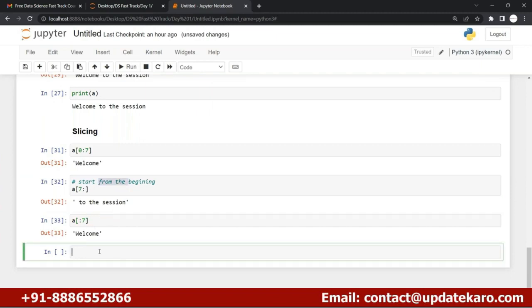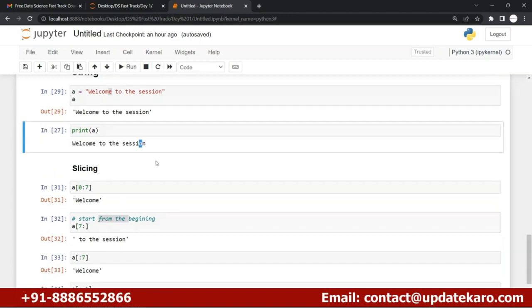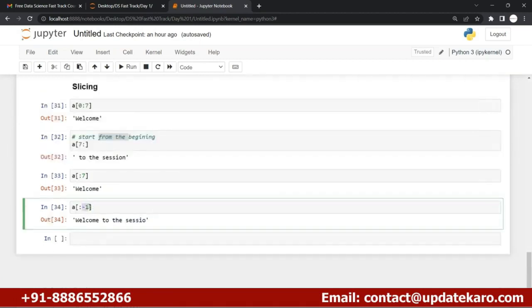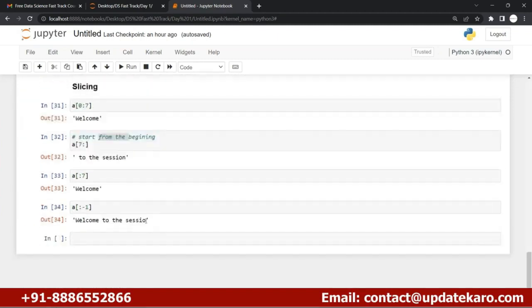And one more thing, there is a negative index as well. Let's say I'll be using -1. So -1 starts from this, then -1, -2, and as I mentioned, the end index is -1, and in Python the last index is excluded. That's why here we didn't get the last letter. The last letter is n, but here we don't have it.